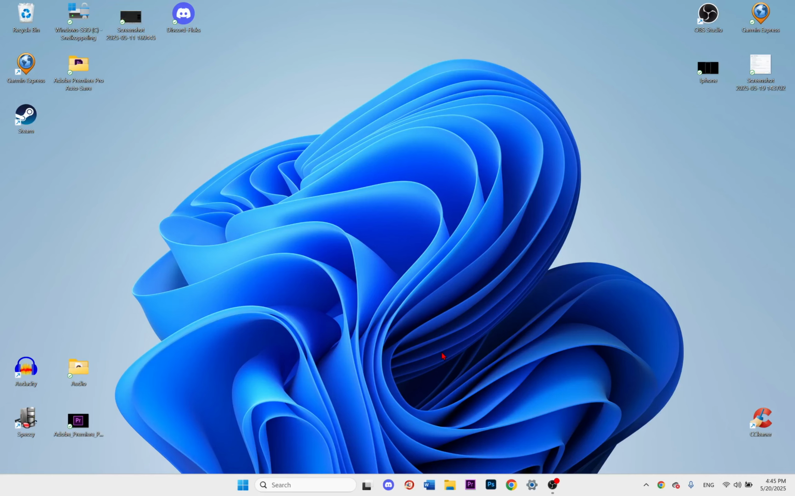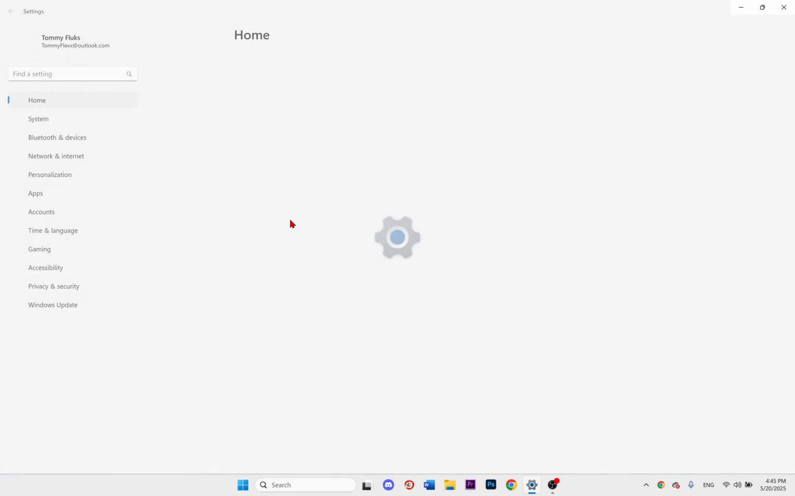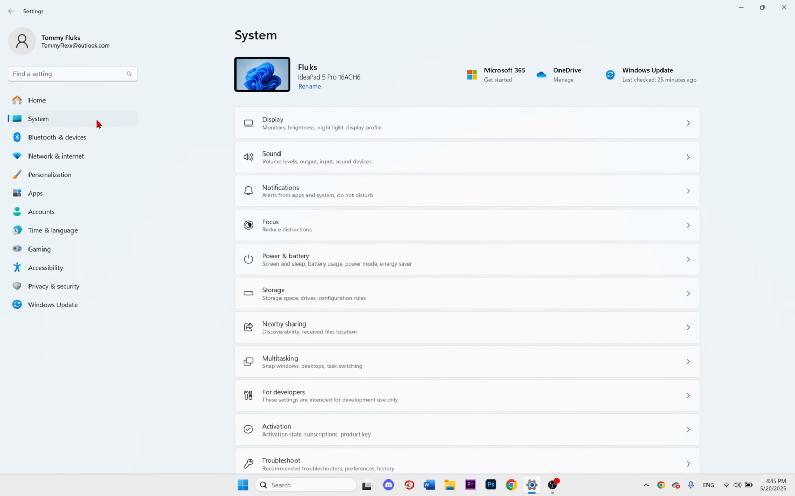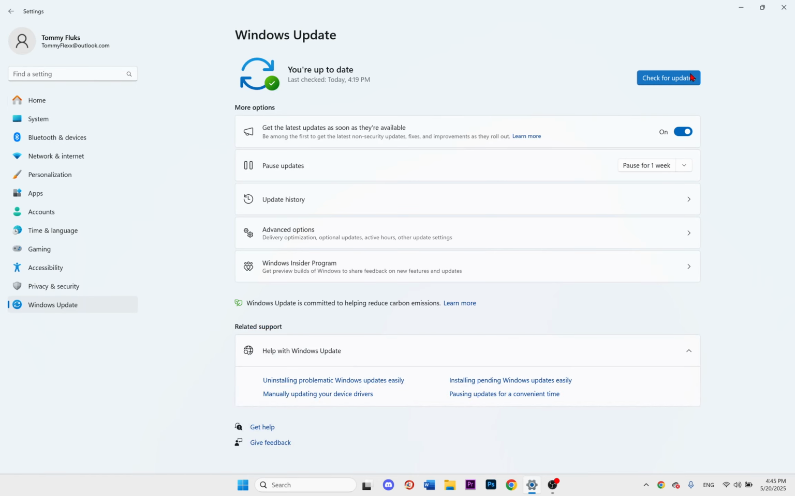Alright, the first thing that you need to do is click here on Start, go to Settings, and then from here we go to System, and then right here you already see it, you can also see it at home. Here it says Windows Update, so click on that.